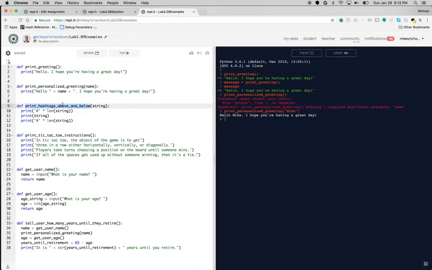Let's look at the next one. So this function right here, you can pass in any string you want, like hello, and then it prints 3 lines.